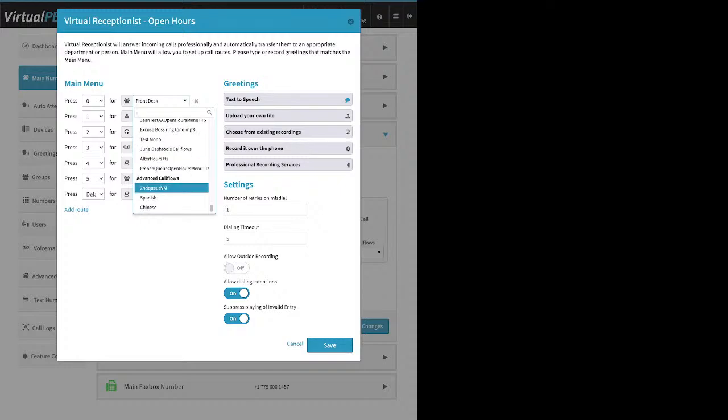And then advanced call flows, this would be if you have multiple auto attendants and you're basically using those auto attendants for submenuing, right? 1 for English, 2 for Spanish. You would then create an English and Spanish auto attendant, which would each have their own greetings, and they each would have their own menu options beneath your main options that you set up here.